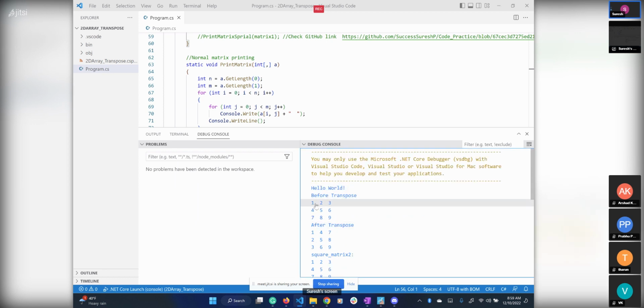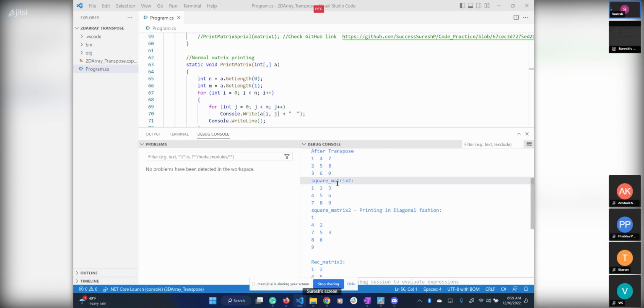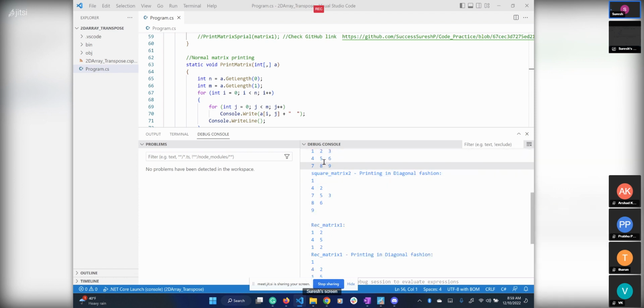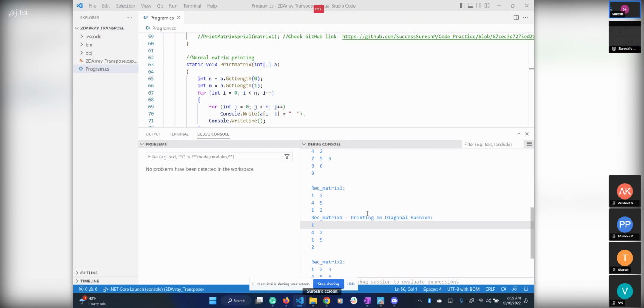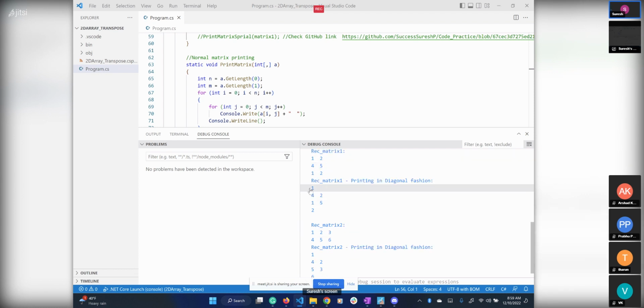So here is the before transpose. Here is 1 2 3 4 5 6. After transpose, it is 1 4 7, 2 5 8 and 3 6 9. That's the first question. And now here is the diagonal printing. For this one, 1 2 3 4 5, we discussed 1, 4 2, 7 5 3, 8 6 and 9. That's a diagonal. For this rectangle, what will be the output?